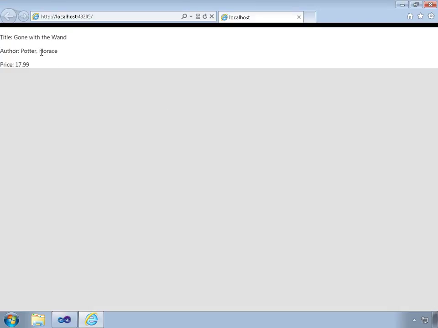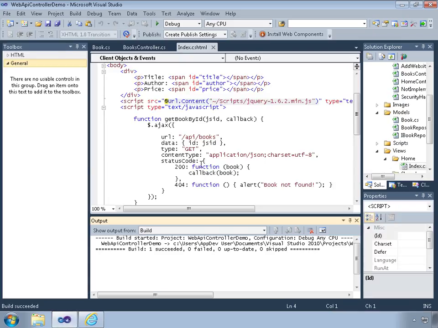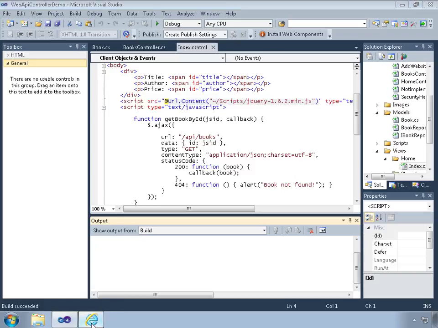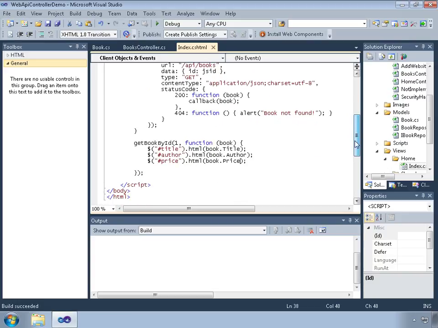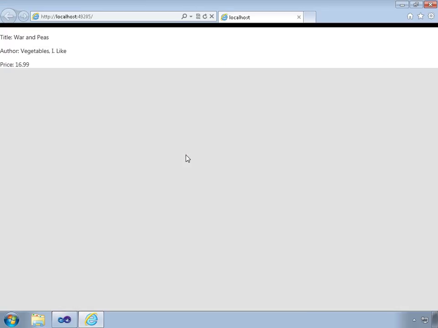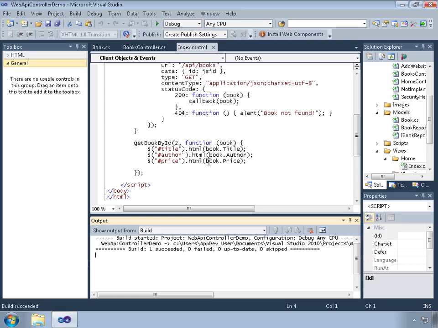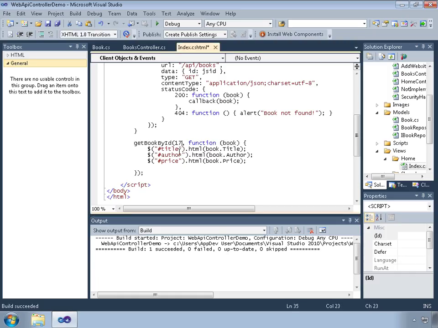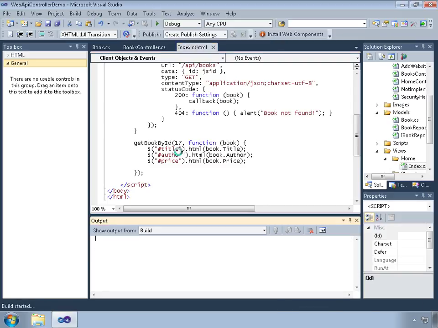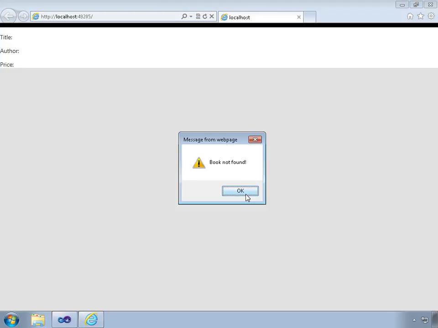Title, author, price. So if I change the JavaScript to ask for a different ID, and of course, normally what we would want to do is put in something dynamic that would allow you to choose what ID you wanted instead of hard coding it, but you can see how this works. So I put in an ID of 2 and fire it up. Book ID 2. If I put in an ID of 17, there is no book with an ID of 17. Book not found, okay, because I got a 404 response back from the Web API.